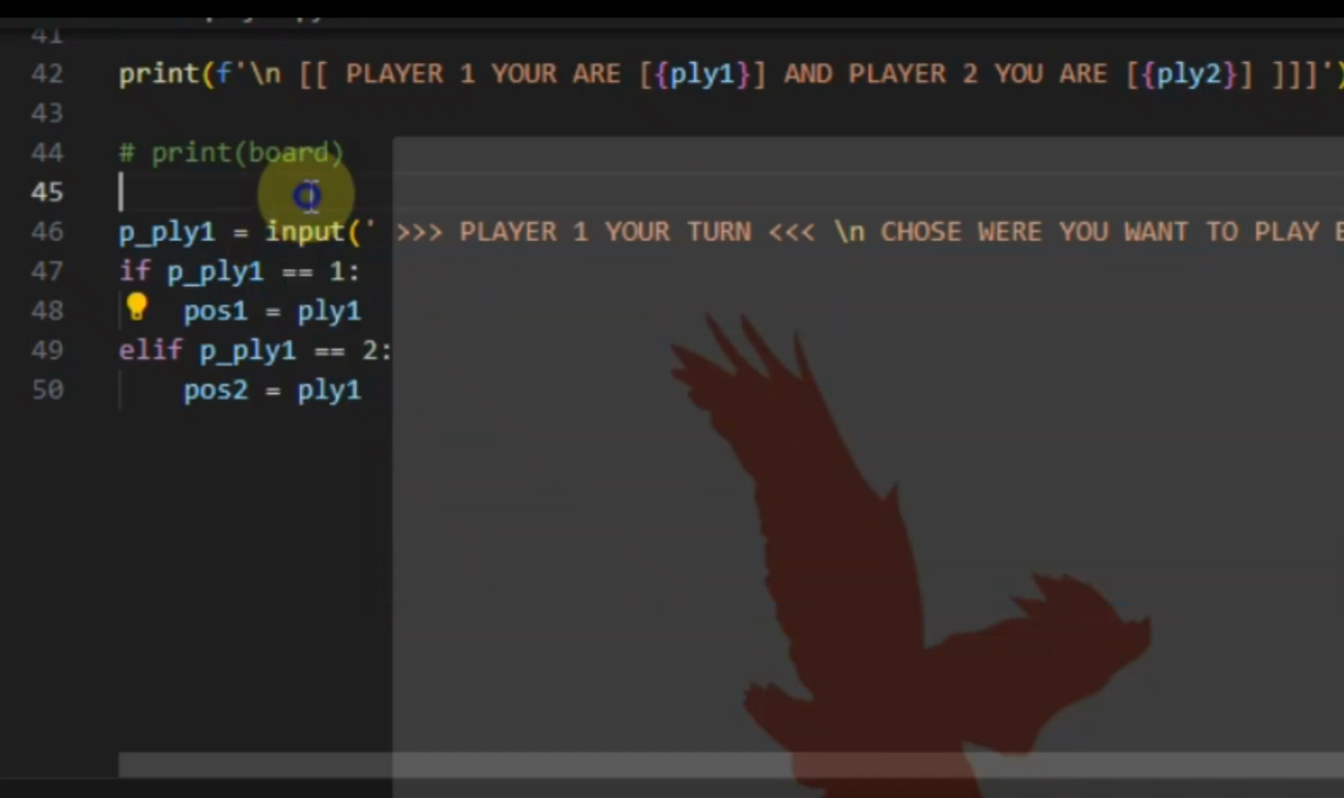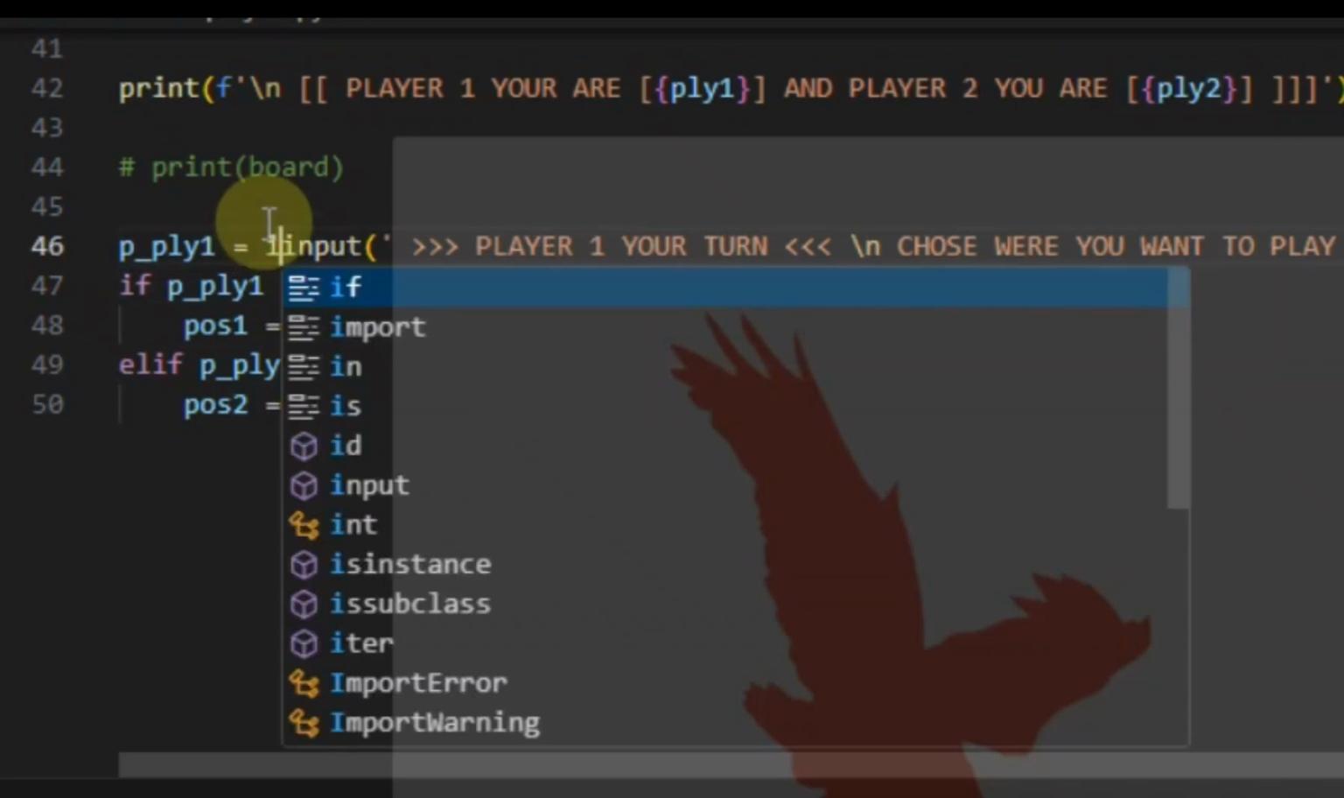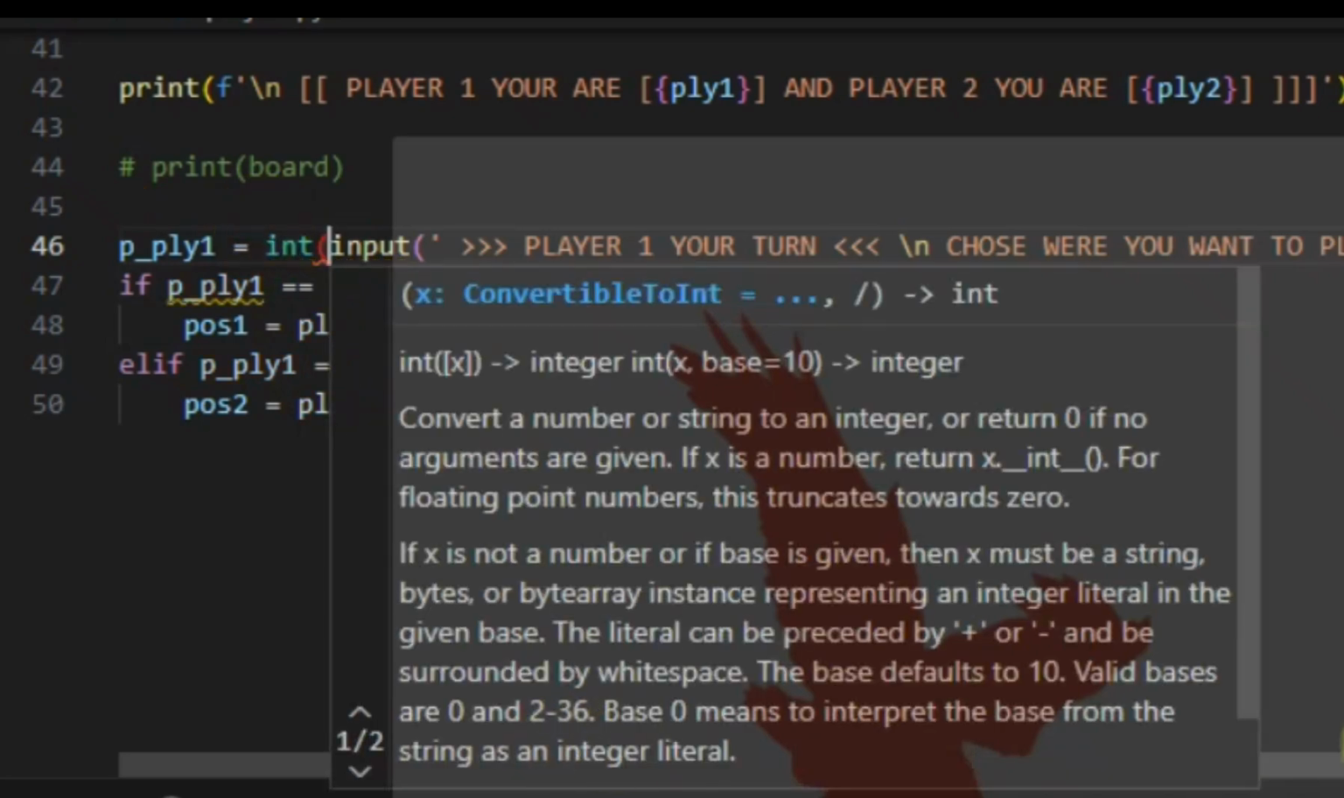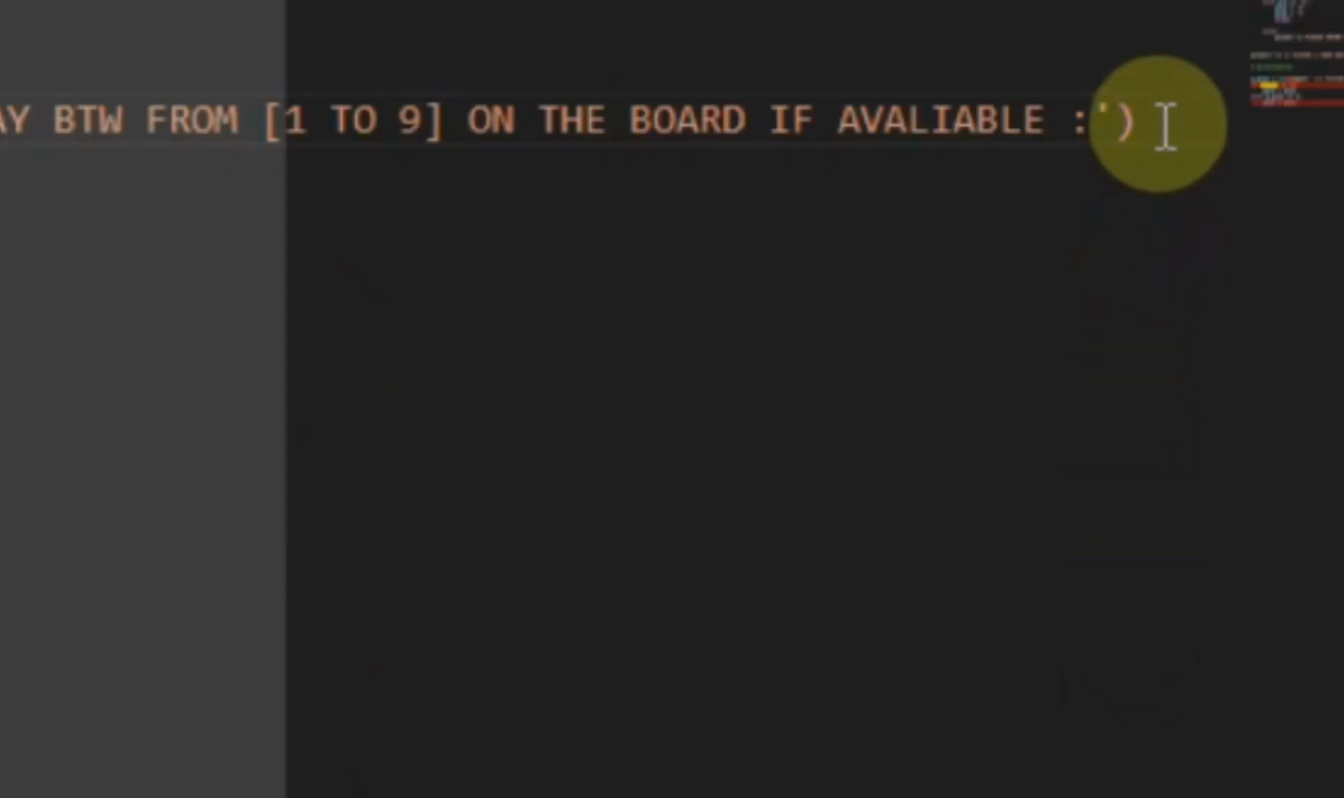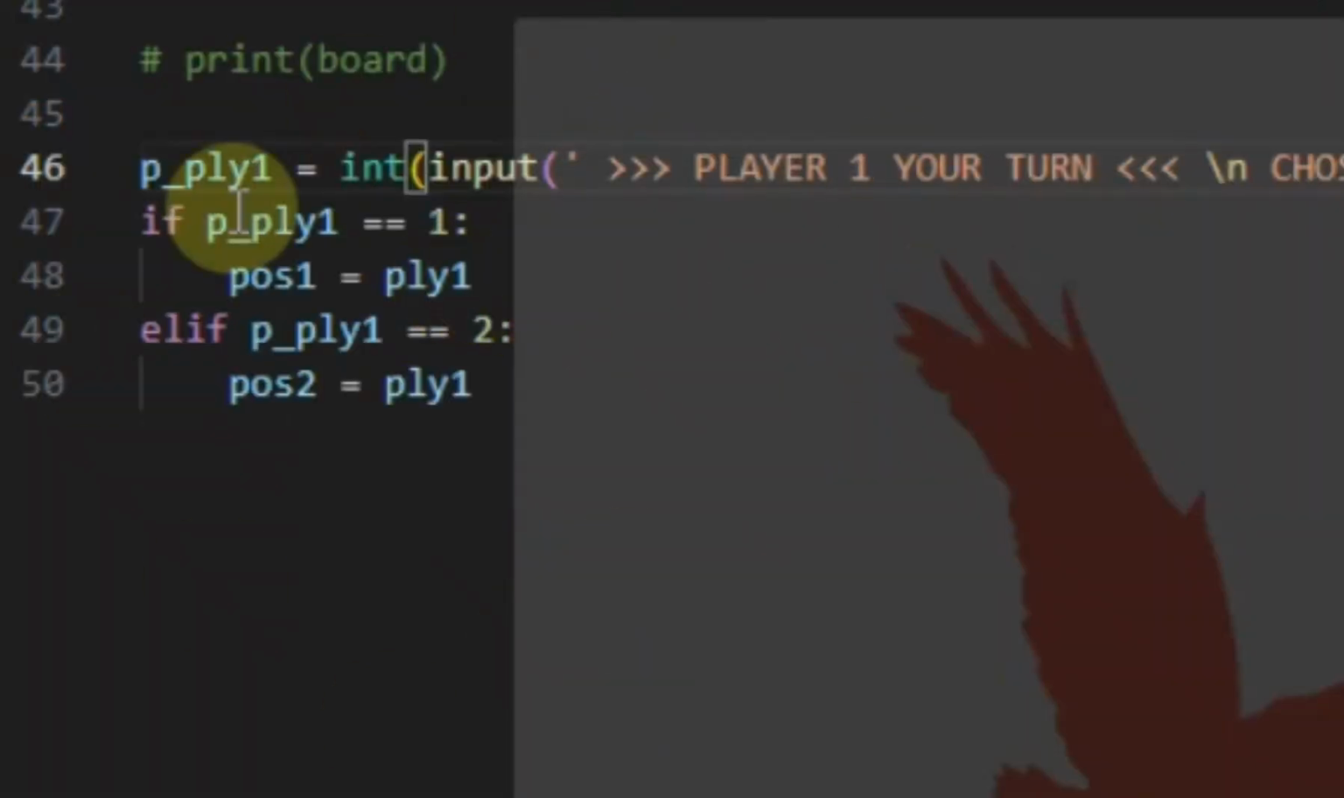We need to convert what user entered, player 1 entered, to an integer, because now we're dealing with integers here. So to do that, I'm going to just put int. I talked about data conversion in my video, just to convert one data type to another. Make sure to end with your close brackets. So this is just basically what the user entered.